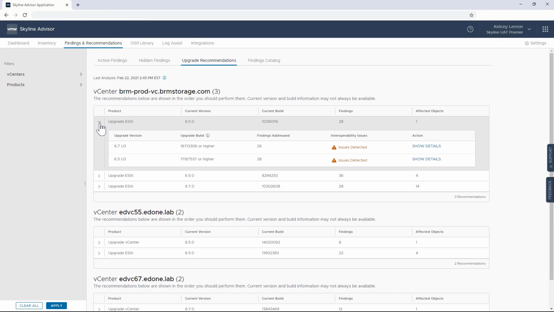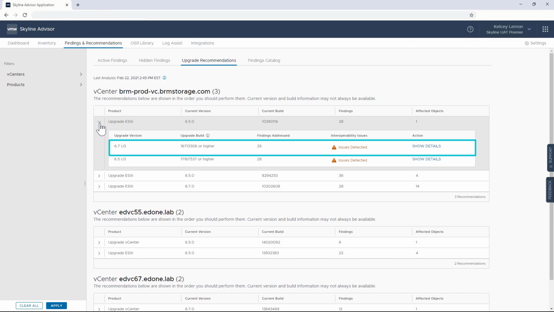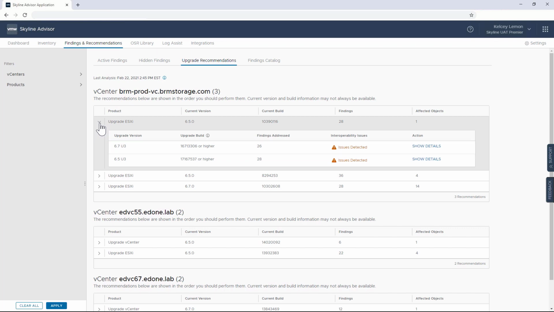So in this example, the 3 ESXi hosts managed by this particular vCenter Server have 3 upgrade recommendations, including the minimum build number of each version. So in this case, if I upgrade to minimum build number 6.7U3, I would resolve 26 potential issues discovered by Skyline within my environment. But if I do decide to upgrade to a higher version than what is recommended, then the automatic product interoperability check will be invalidated.